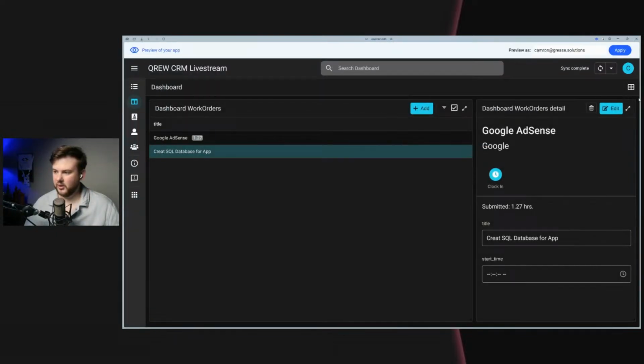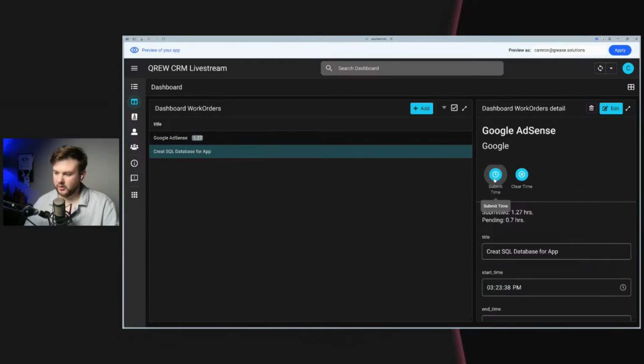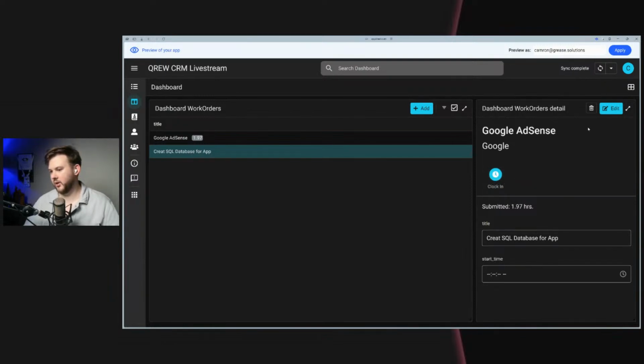Let's go here and give it a little resync or reload. Clock in. Let's make this 2:32 or 3:23. Clock out and hit submit time, and it clears it. All right, that's working how it's supposed to. And we can see that it's growing right there.